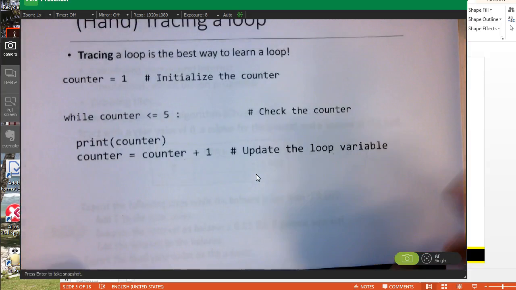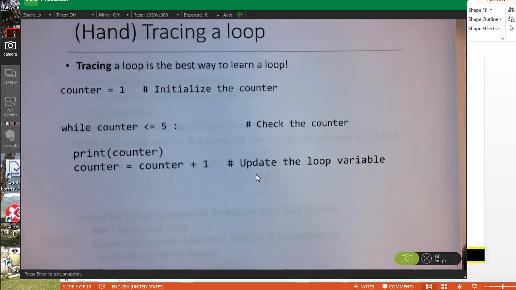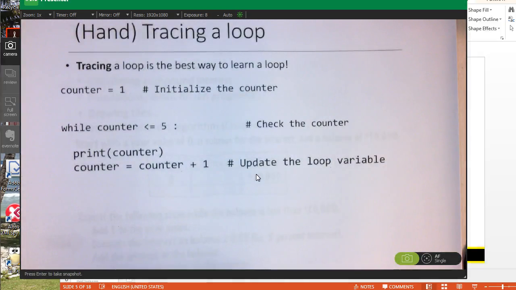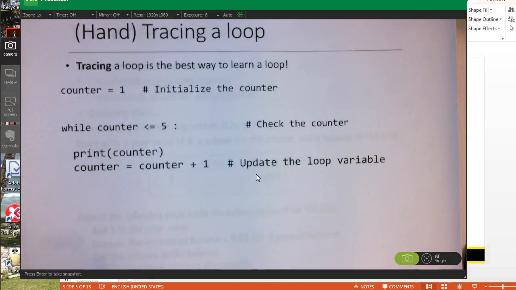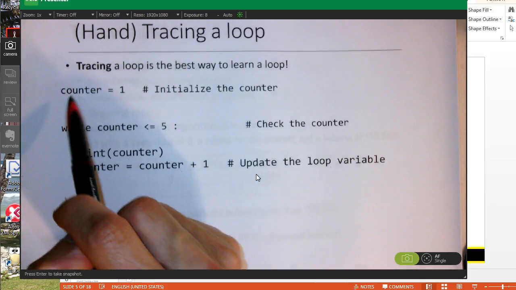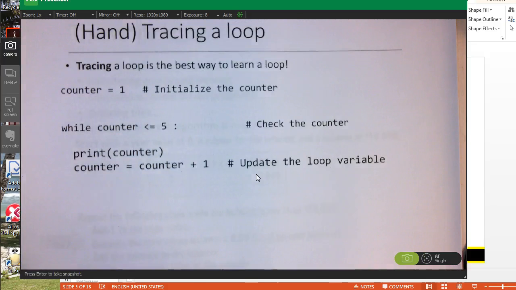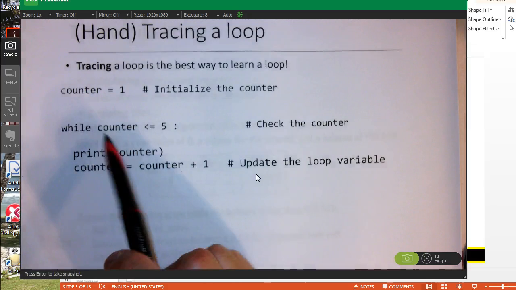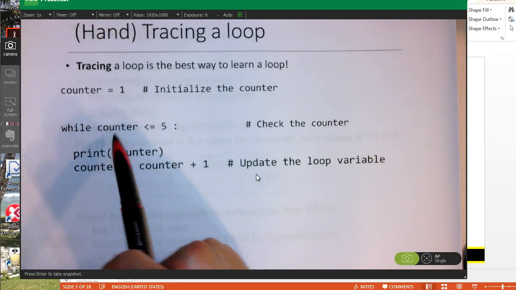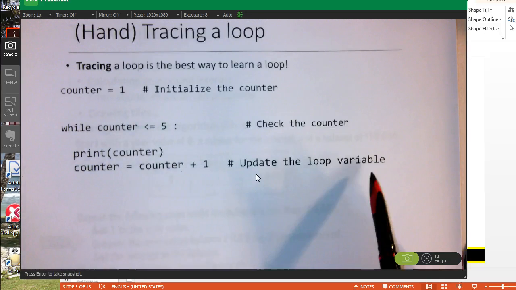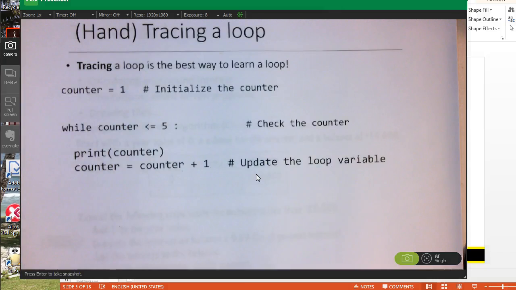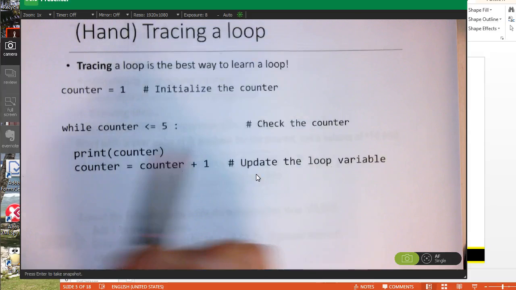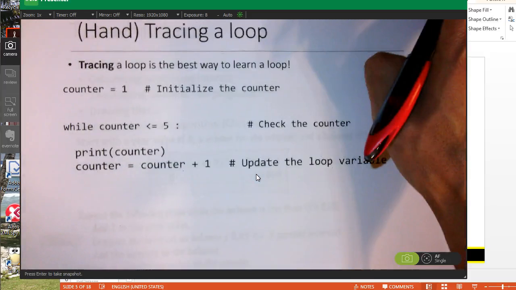Okay. So, by the way, the best way to learn a loop is hand tracing. Tracing a loop is the best way to learn, for example, a while loop or a for loop. So let's just trace this loop. We first have a test variable, the count is 1. And then while the count is less than or equal to 5, we'll print this counter, and then this counter will be incremented. By the way, this is called a test variable or the loop variable, right? It has two names.